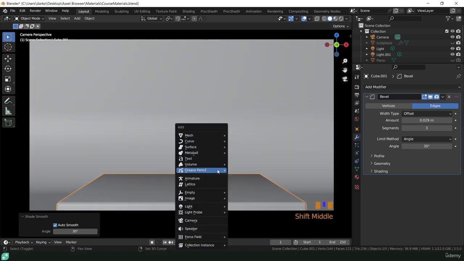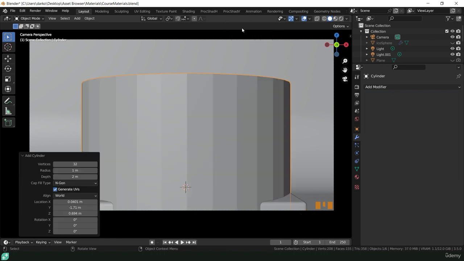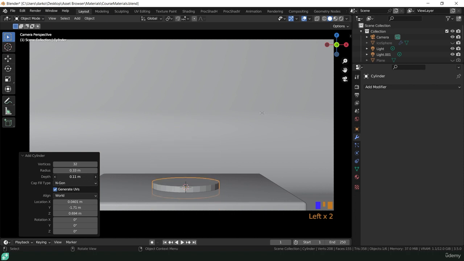Let's use Shift A to add a mesh. We'll add in a cylinder. Now our cylinder has come in pretty big. We could change the radius and things just here instead of going into edit mode. So let's take that down a little bit, make it a little bit smaller. And we could even move it up on the Z axis a little bit.